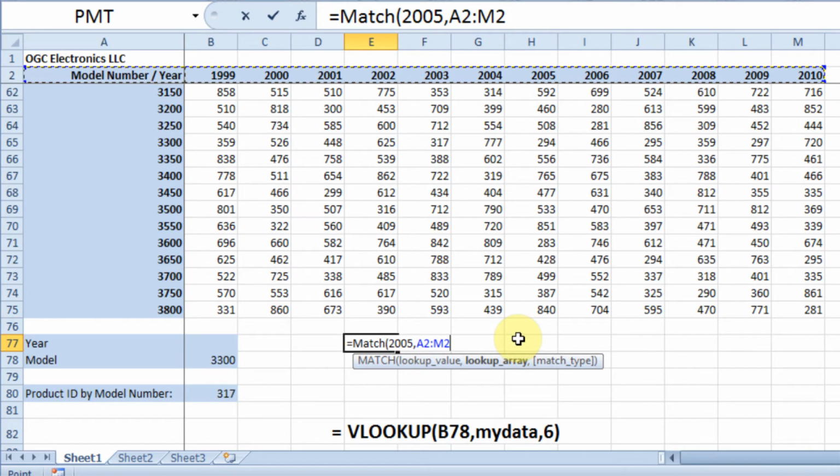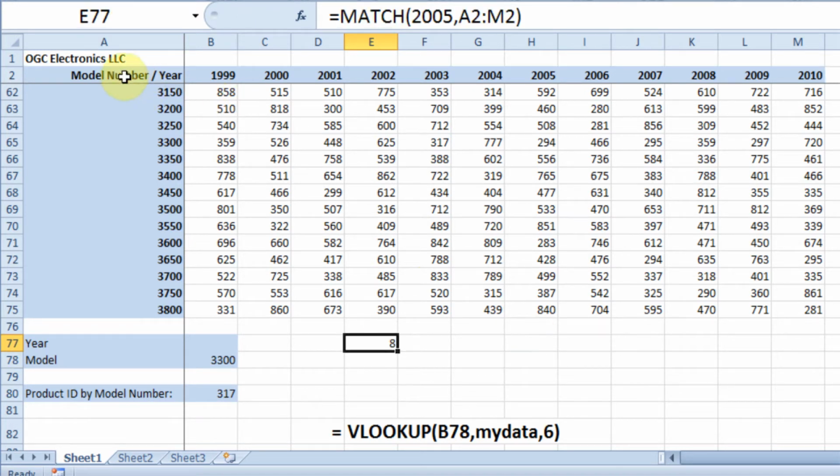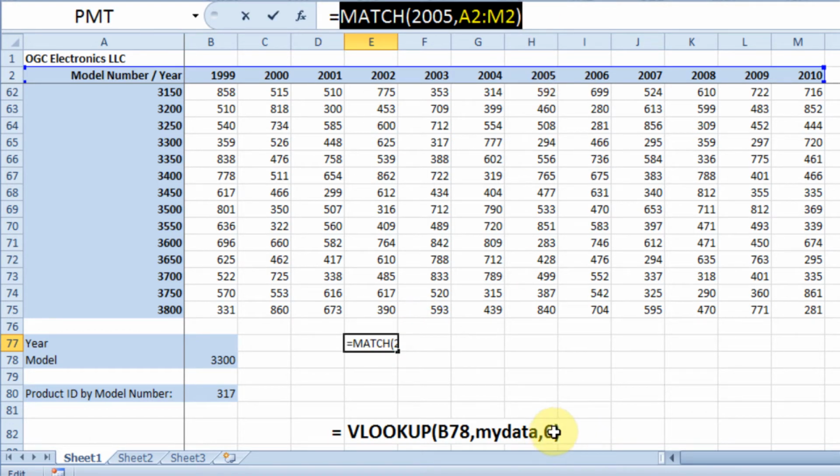I'll go ahead and press my parenthesis, and it should return the number 8, which is 1, 2, 3, 4, 5, 6, 7, 8. And it's correct. It's pulling out the 8th column where it found it, which is 2005. So I can use this match function in place of the number 6 in my vlookup.